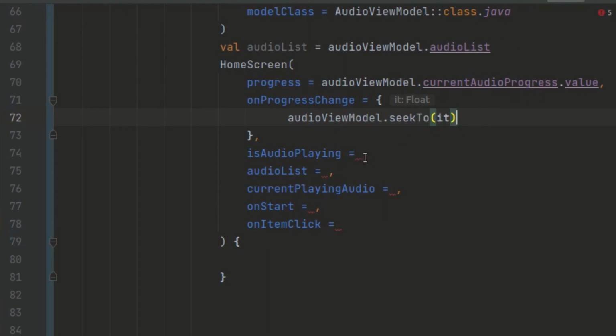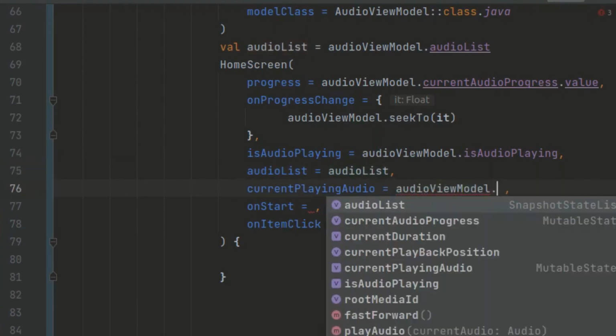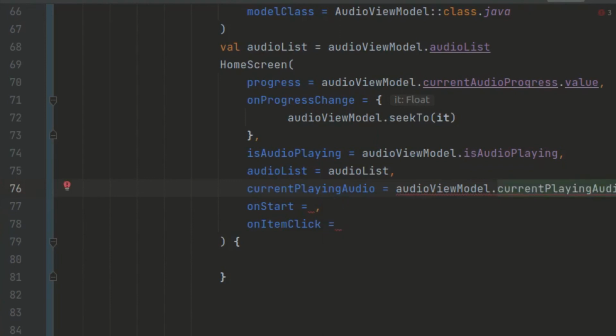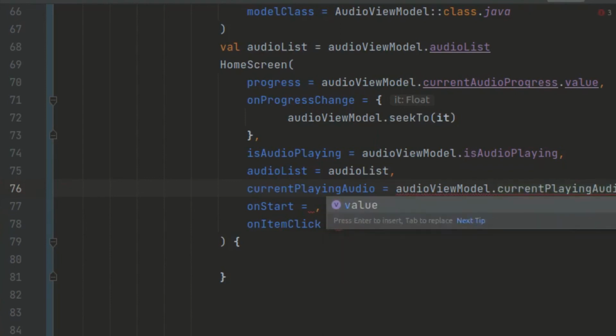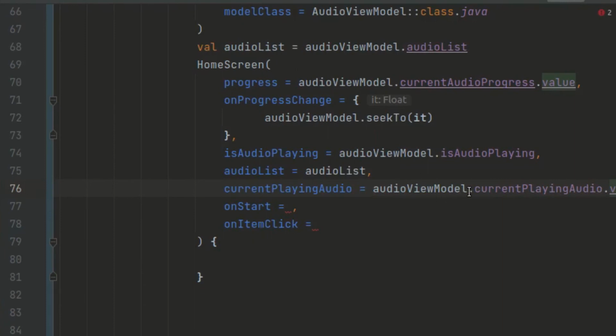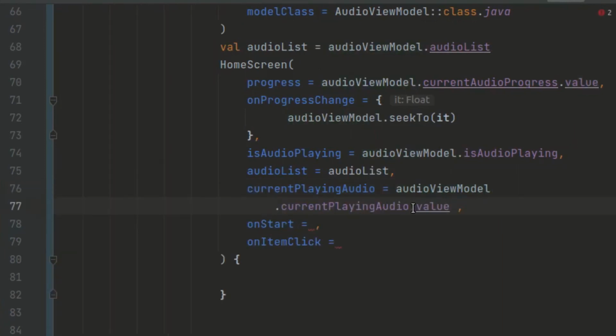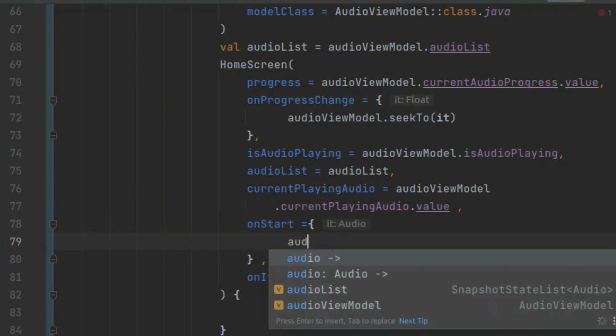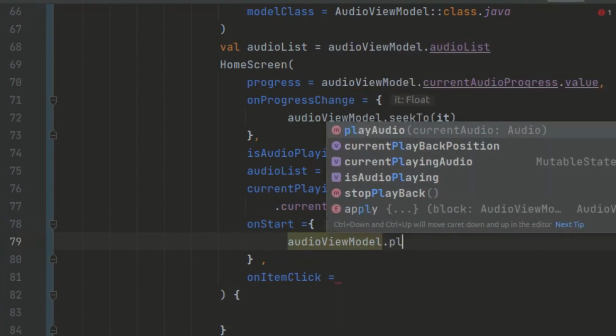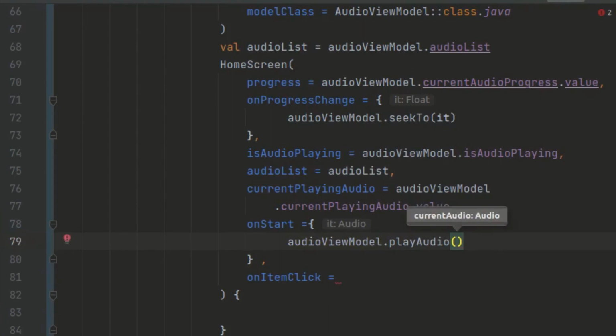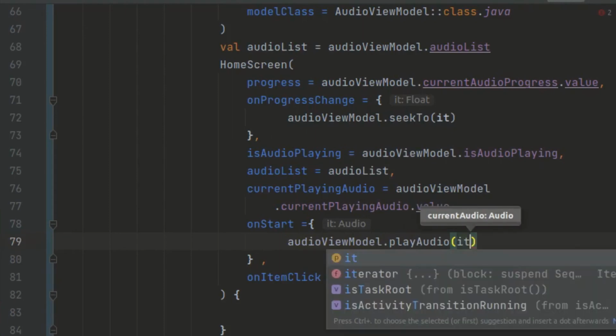And also here we can check if the audio is playing. So we can use our audio view model, and we can check is audio playing, so that we can change our state if audio is playing or not. And here basically we can pass in our audio list, and we have this current playing audio, and we can call this dot value. Okay, so here we are going to call this audio view model, and we can call this play audio. And here we want to pass in the current playing audio, and we can pass in this to be it.